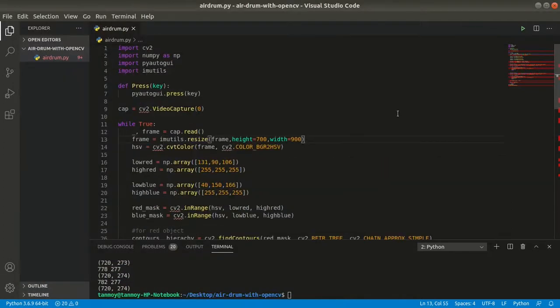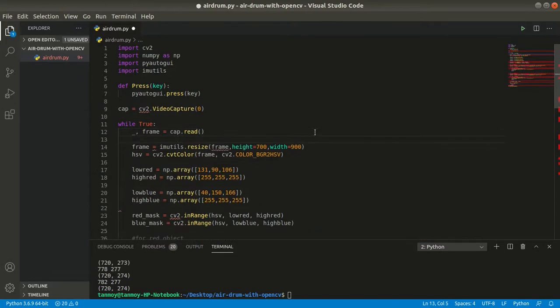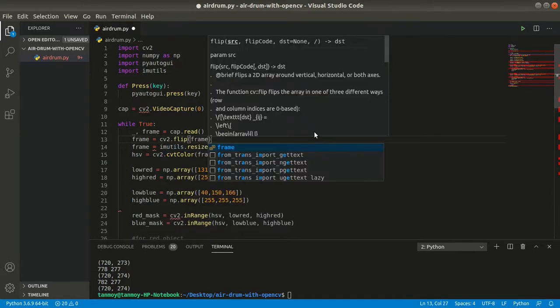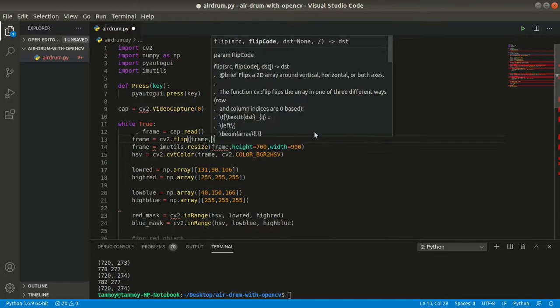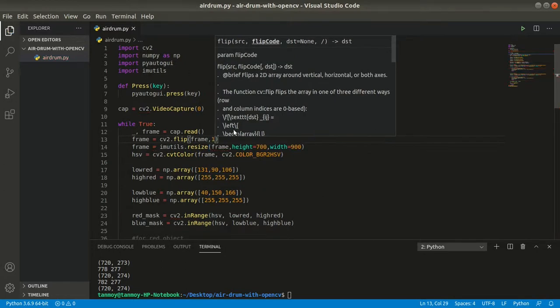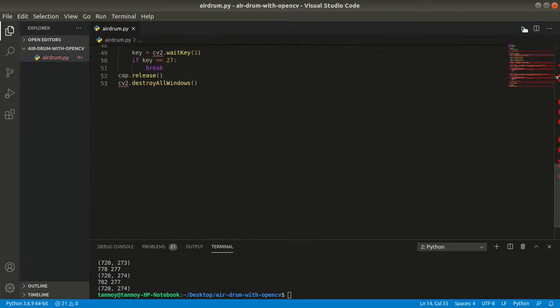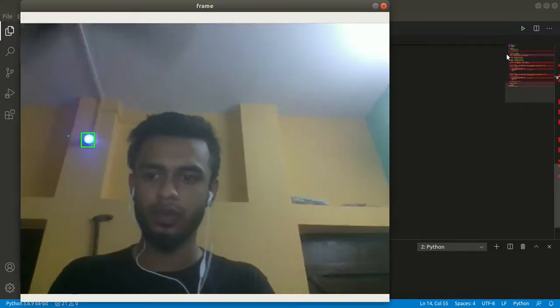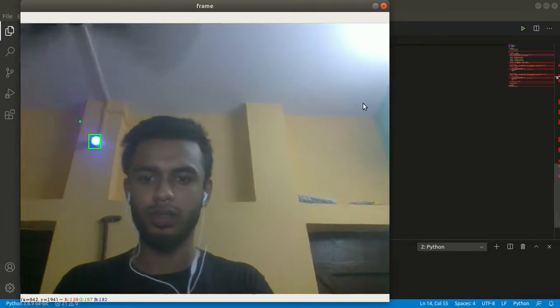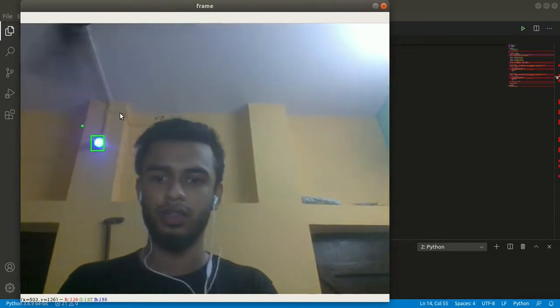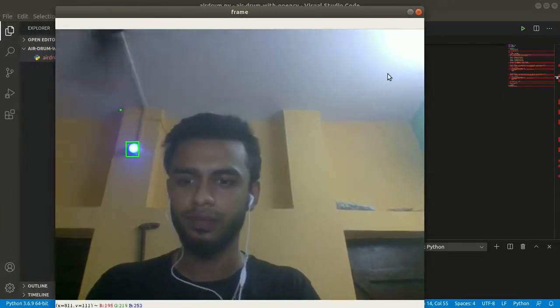Also I want a mirror image here, so for that I just need to type frame is equal to cv2 dot flip frame, 1. So for that you will see the mirror image. Now you can see the mirror image. Right now I am moving my right hand and it is also showing here my right hand.